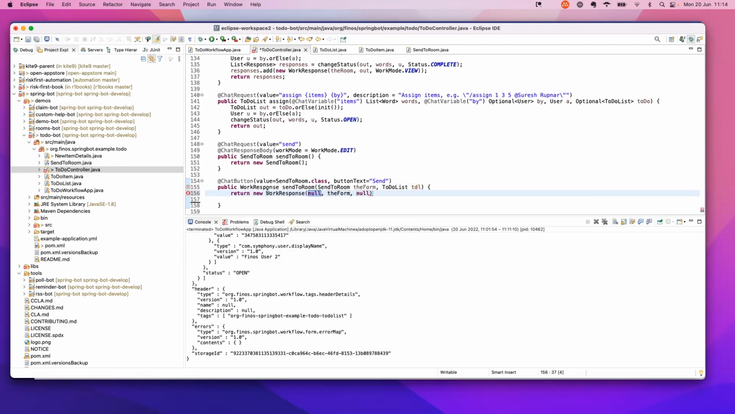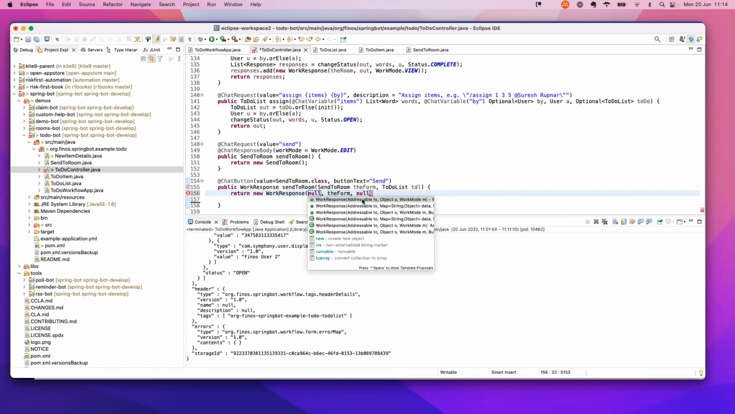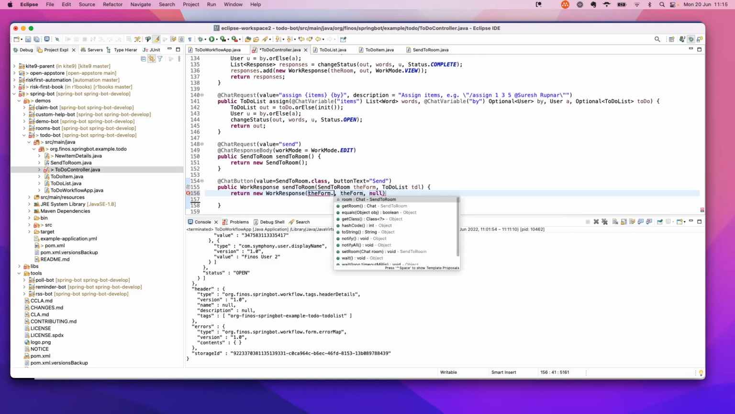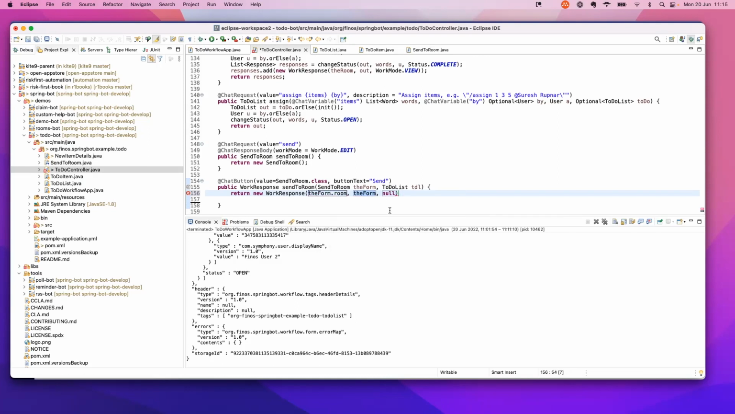And where are we going to send it? So we've got three parameters here. We've got the place we're going to send it to, the thing we're going to send, and what mode to send it in, so like edit or view. So I'm going to send to the form dot room, and I'm going to send the to-do list, TDL, to-do list. And then I'm going to send it in view mode.